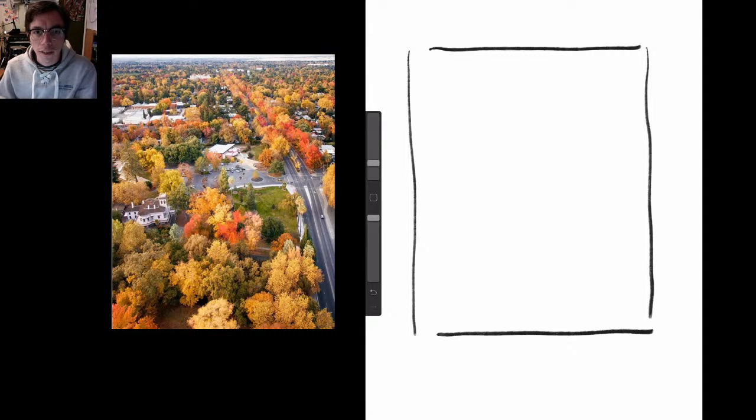Hello, everybody. This is Michael, and I'm here to draw this beautiful picture of Chico in the fall. I went for a walk this morning and noticed, wow, there's some wonderful colors out right now. So I thought, what better way to enjoy this than to draw the fall colors and this cool view of Chico, either from a helicopter or a drone. Yeah, it's beautiful. Cool angle, but also mainly just love the colors.